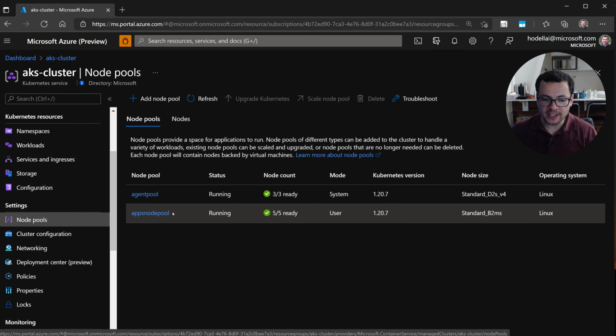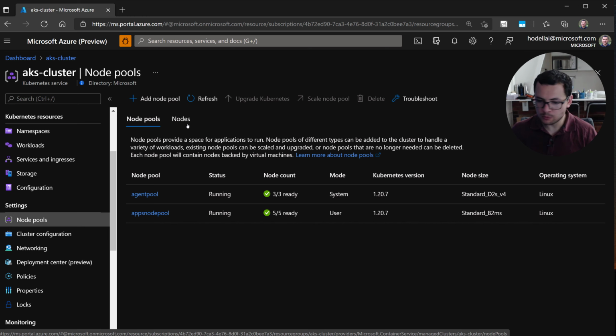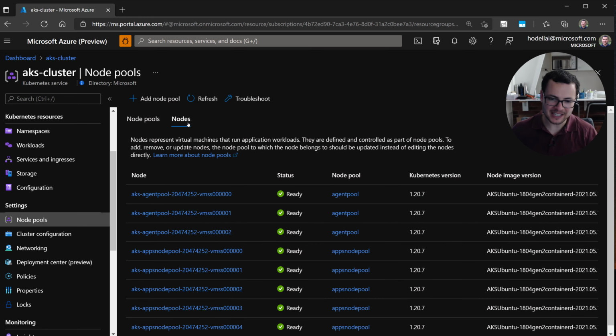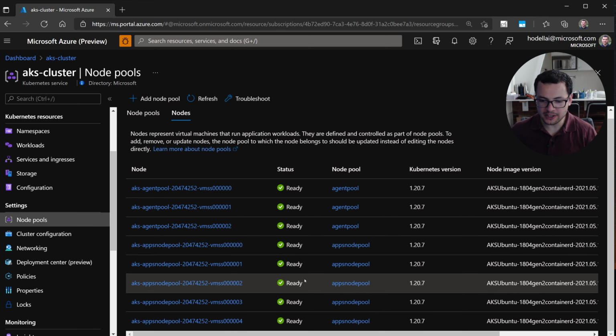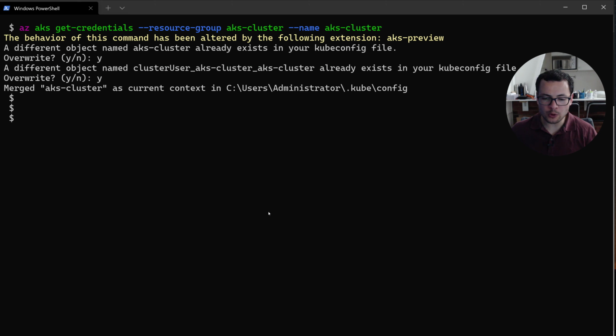Once the node pool is created, we can view it here from the node pool section, where we can see our 5 nodes are running successfully and they are using the user node pool with the standard B2MS VM size. And if I go here to nodes, I'll be able to see those 5 VMs running fine right here. I can also view these resources through the command line.